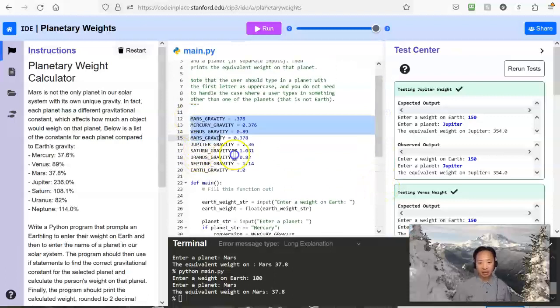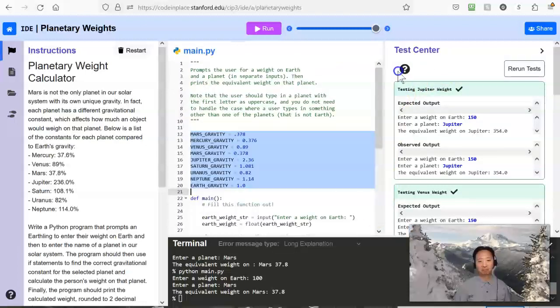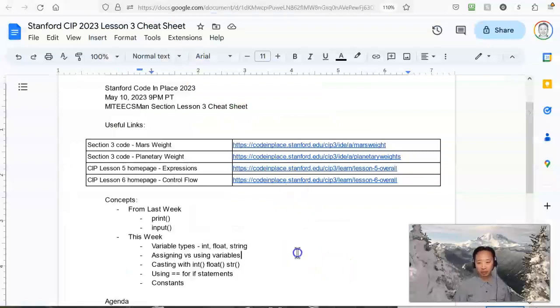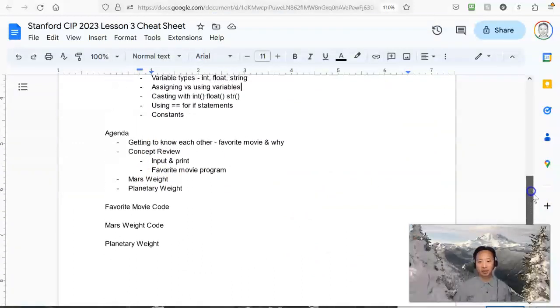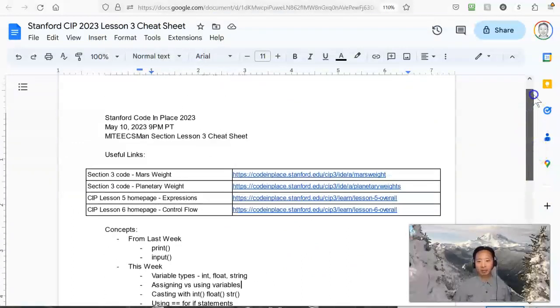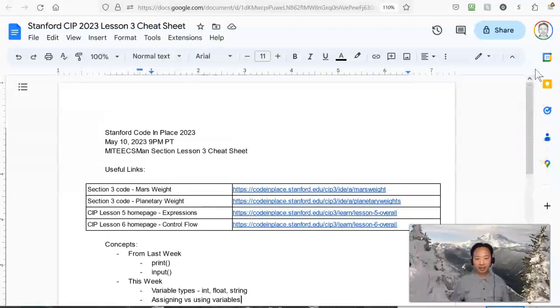We had all these constants here. So yeah, that's pretty much what we wanted to cover. So let's go back and review that we got everything. So we did Mars weight, we did the planetary weight. And I will paste this code in there for everyone to see. But I think we have done it.